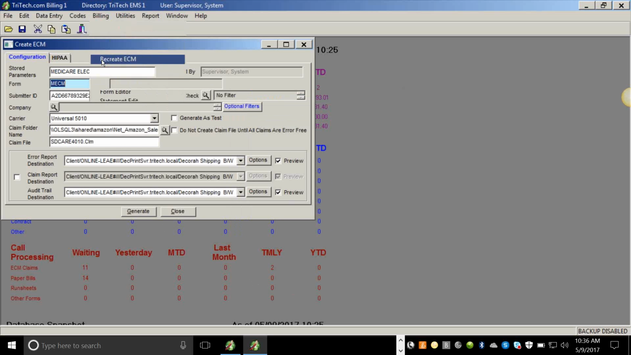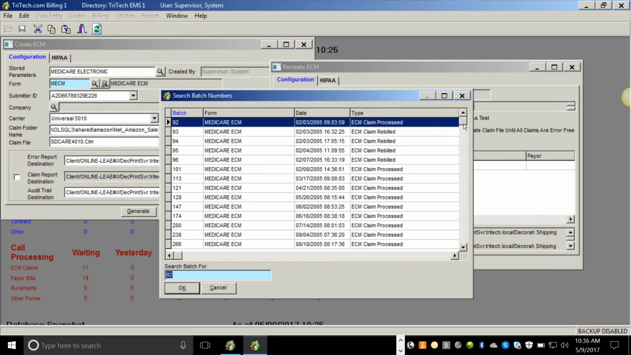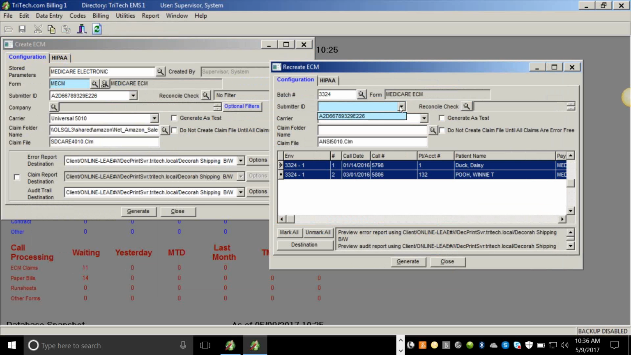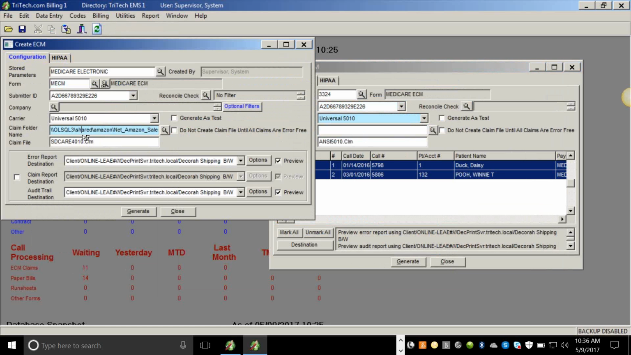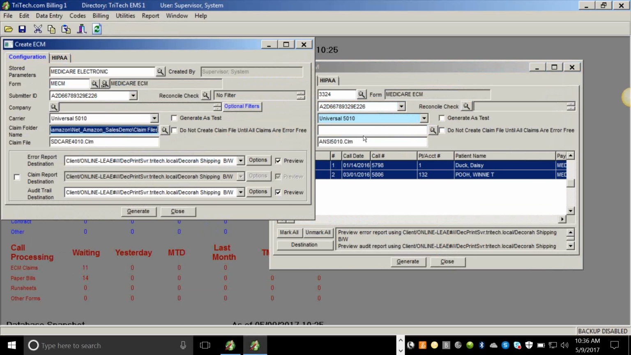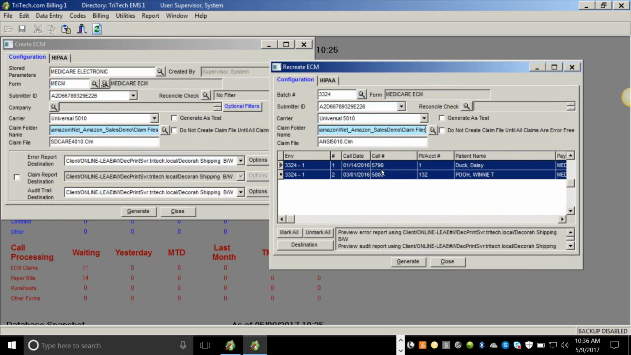So when I go to my Recreate ECM, grab the existing batch that I want to work with, usually all the way at the bottom, scrolling down to the bottom, go ahead and grabbing a batch. Again, submitter ID always has to be entered. The carrier's always universal 5010. And again, doing the option to grab that claim folder name, especially with online, that's extremely important.